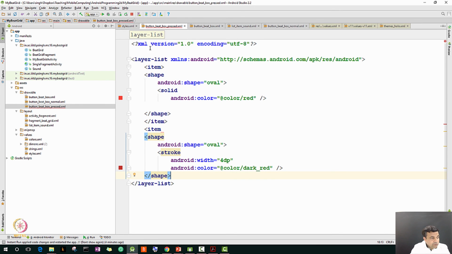Now you can see that through the layer list what we have done is that we have defined two drawables to be drawn at the same time. This is kind of a layer list. So the first is the circle and the second is the ring around it. So this is a stroke that we are adding, and this stroke width is only 4dp.